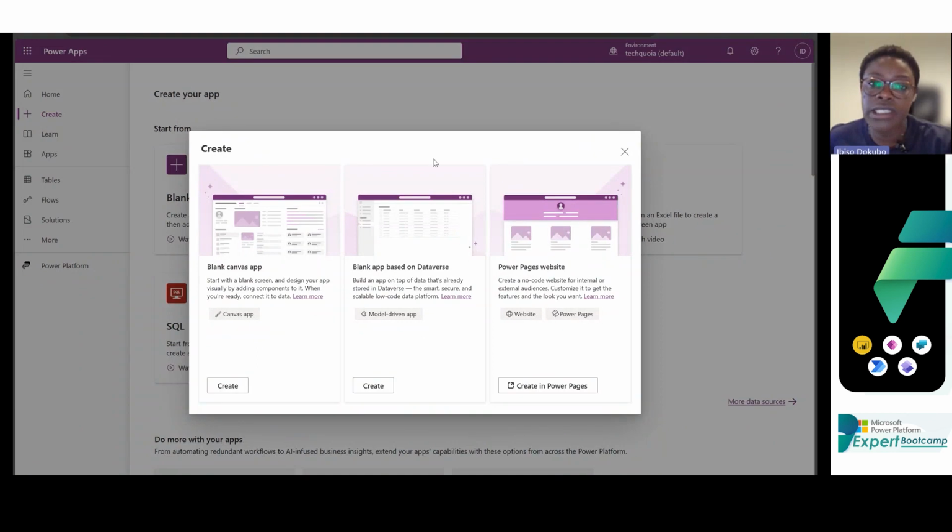A very powerful difference in a Canvas app is that every component of your Canvas app is dependent on you. It means the design of how you want it to look, even if you have data, you're the one to structure how you want it to look.